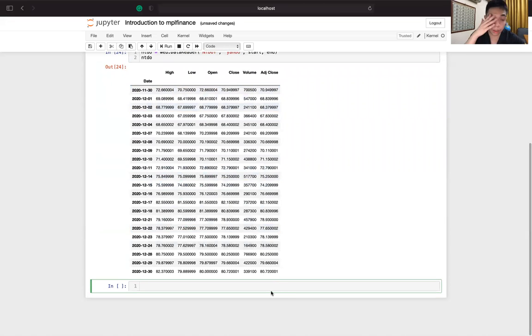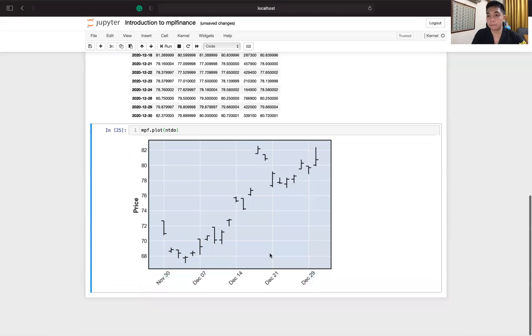So let's start to plot. The command generally that we're going to follow is mpf.plot, then your data. Our data is NTDO. If you plot it by default, it gives you an open, high, low, close, or OHLC graph. And this is what it looks like. So that's an OHLC graph.